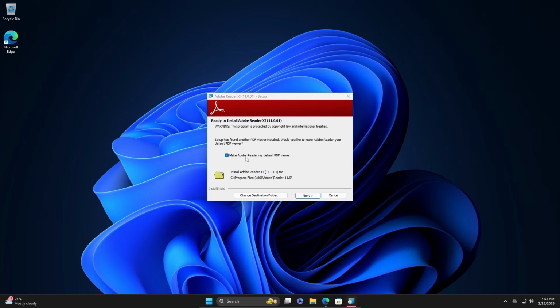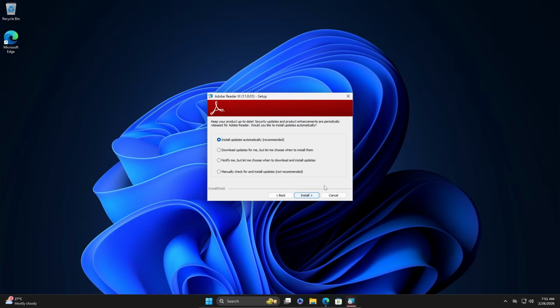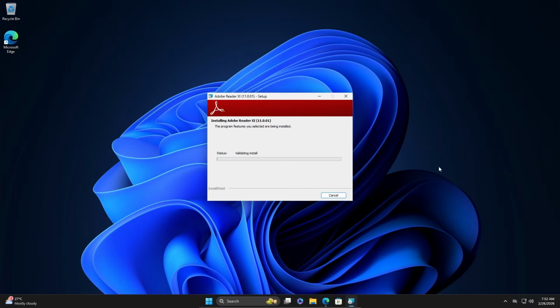So yeah, you can leave this checked, then next. Here in this screen, it will say recommended to install updates automatically. We are not going to do that. We are going to go to manually check for installed updates, and then just click on install. Let it do its thing.